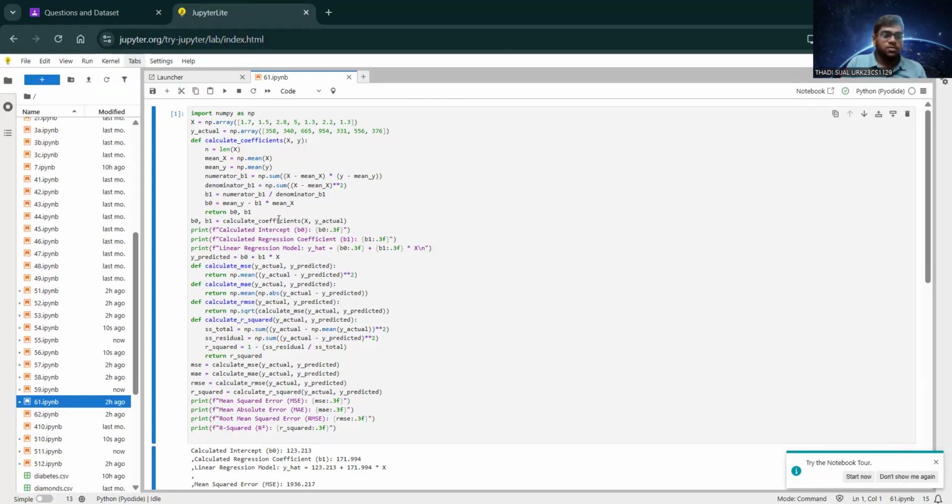This is the code. First, we have to import numpy as np, and x is equal to np.array of 1.7, 1.6, 2. These are the values we give, and y actual is equal to np.array of 358, 340, 665. We define calculate coefficients as x comma y.